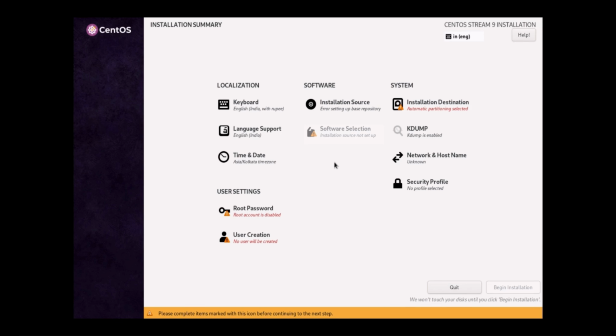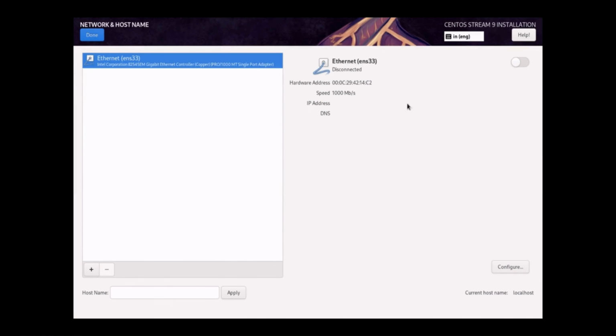Let's move forward with the first step. We have to configure the network first, because the installation source will be found over the internet. So we have to first connect this system to the internet. So let's configure the network and the host name. Here you can find a configure option. So let's go for the configuration.